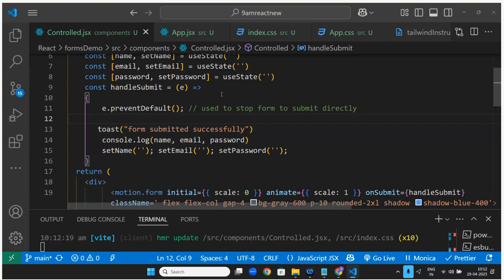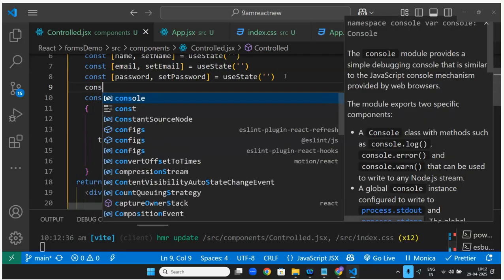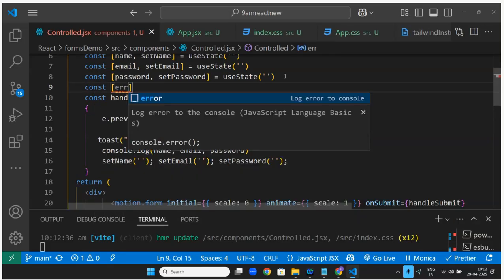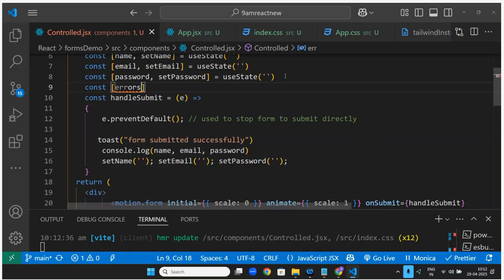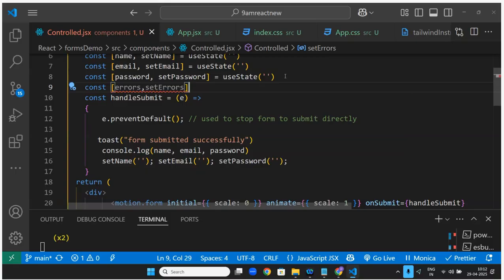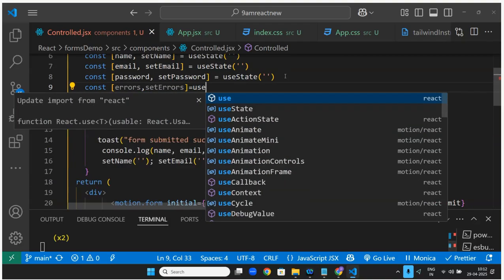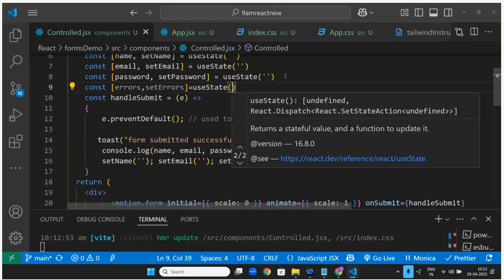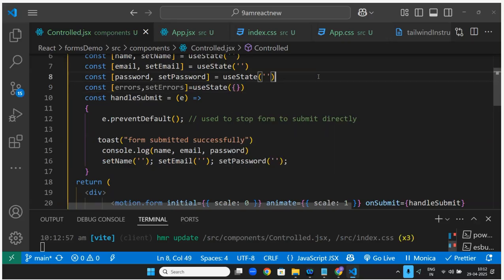Now let's go here. Let me create one const errors, setErrors equals to useState. Till now, are there any errors? No. Basically, initially errors are empty. I will go here. Errors are empty.